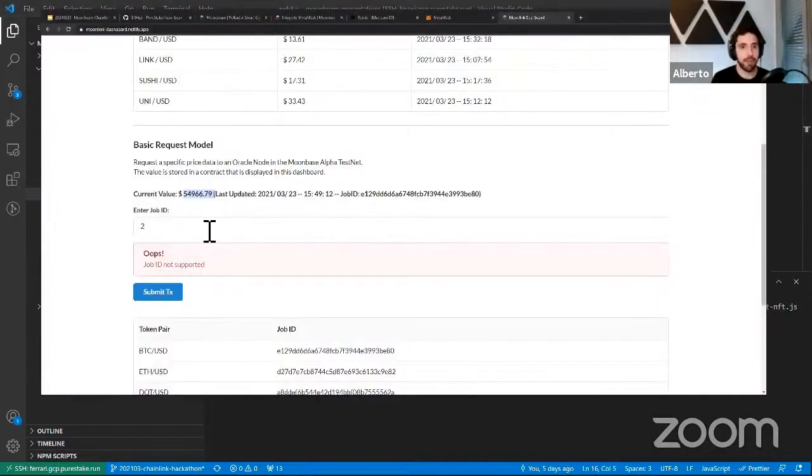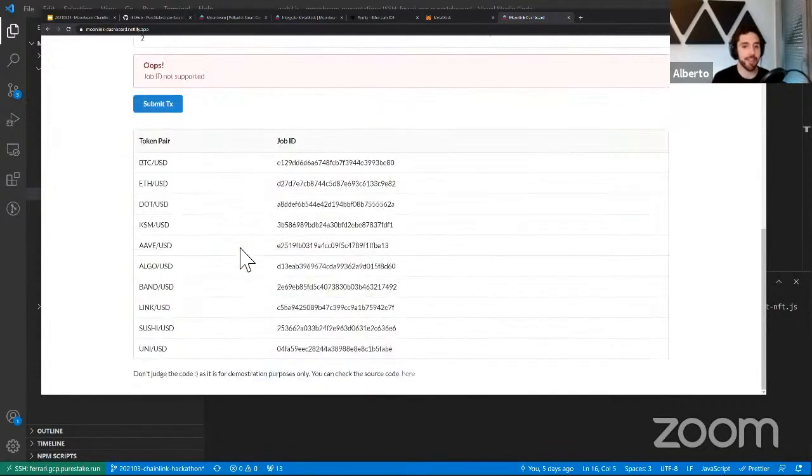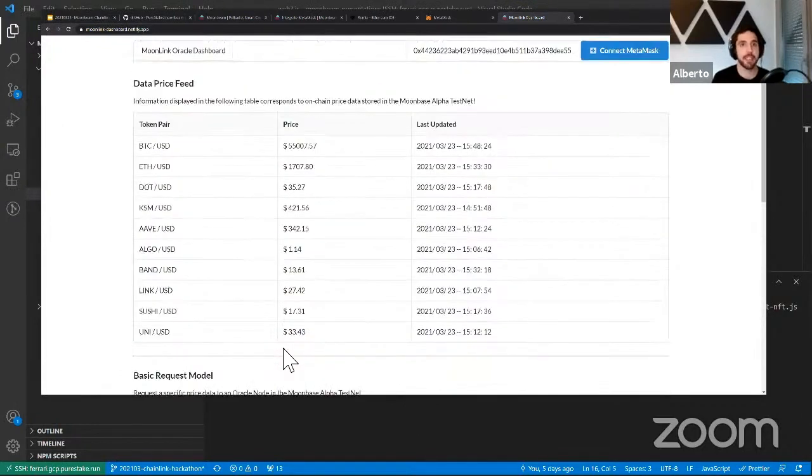So if we're lucky enough, yeah, we are. You can see here that we have the Bitcoin price, and it was updated at 1549.12, and this is the job ID for that specific price feed. Like I mentioned, you can find the source code here. You can play around with this, build your own dashboard, and modify it as you see fit. I thought it was a cool demo to show real on-chain price data stored on the testnet in a nice-looking, well, more or less nice-looking interface.